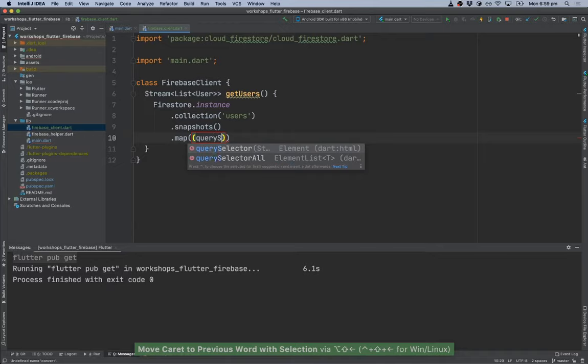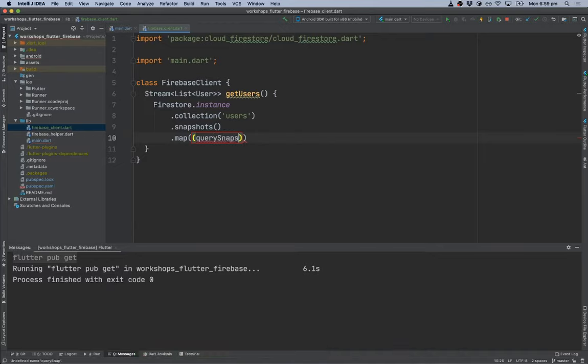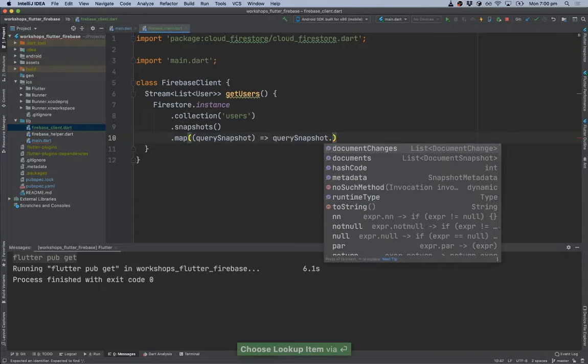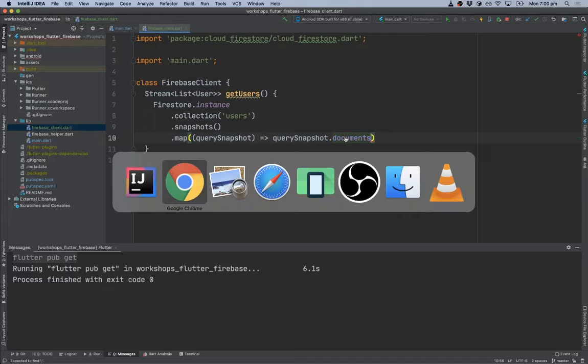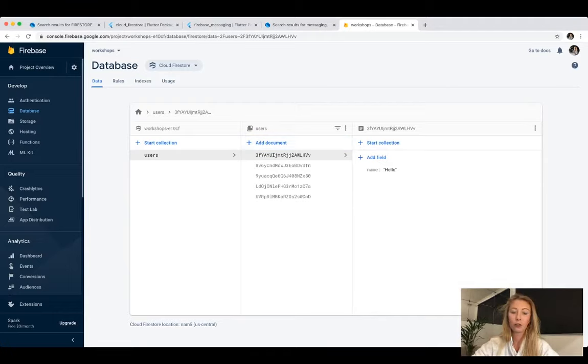Convert takes this query snapshot and it will return whatever we want. And now query snapshot is basically the snapshot of all the documents that are inside of this collection, but they are hidden in the documents. And documents, as you can see, this is another list of snapshots. So now basically each document is each user for us. So yeah, this is called document in Firestore.